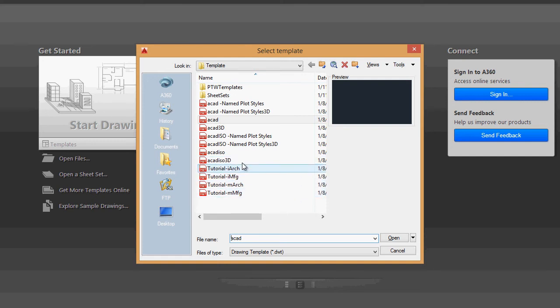So what I'm going to do is create, and you'll notice here, drawing template DWT, it's asking for me to select a template. A template, a DWT, is different from a DWG.